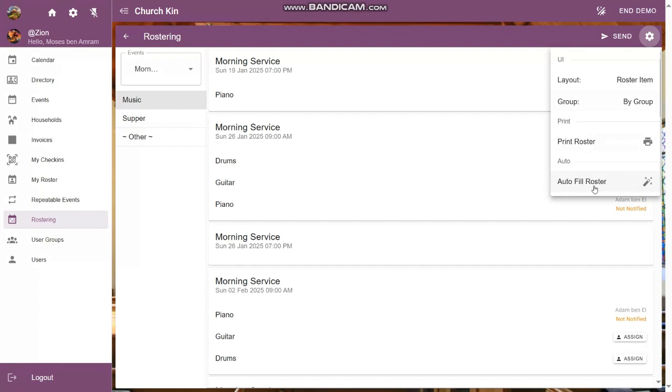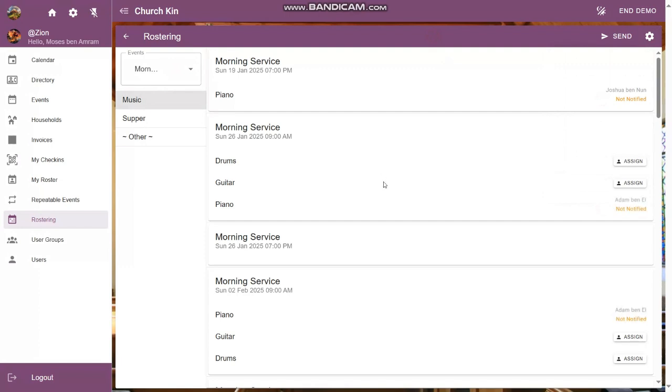You can also autofill roster. Now, autofill only works within the parameters that we've set here. So only for morning service, music, morning service. It will autofill everything that hasn't been filled yet. Its logic is based off the person who did it earliest, the longest time ago. They will try to roster them on next. So it spreads it out evenly.